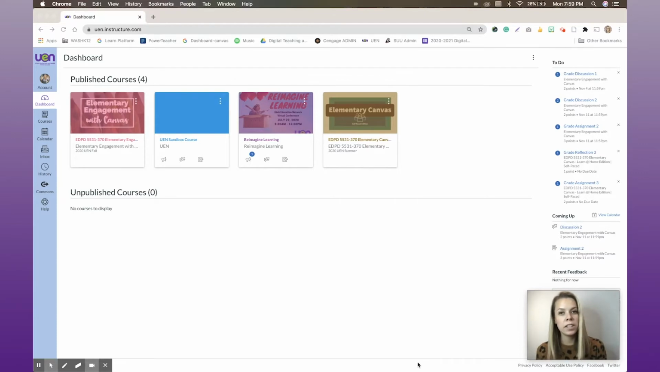So Speedgrader is just one way that you can grade your assignments, quizzes, and discussions in a really quick way, where you can just bulk grade by assignment. So a couple of different ways that you can get there.